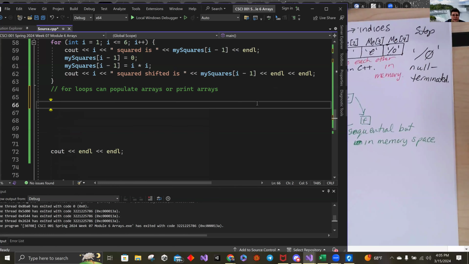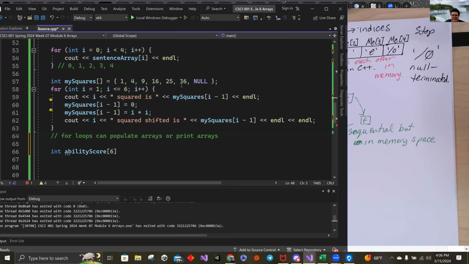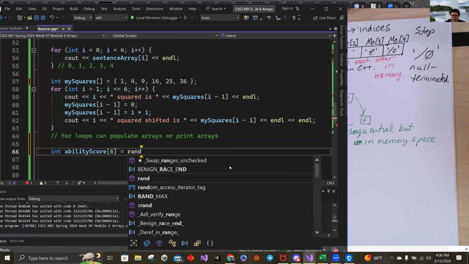So I'm going to do int ability score, size 6. I was trying to put null up there for strings, and that's what was the problem. Only the char array has a null terminator. Integer doesn't have the null terminator. Doesn't need it.